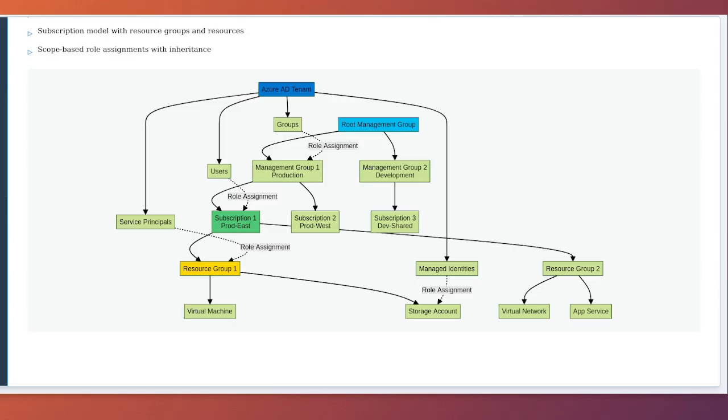The architecture diagram illustrates this layered approach. At the top is the Azure AD tenant, your organization's dedicated instance of Azure AD. Inside the tenant are users, representing people, groups, collections of users, service principals, application identities, and managed identities, Azure managed application identities. Below the Azure AD layer is the management group hierarchy, which provides organizational structure for your subscriptions.